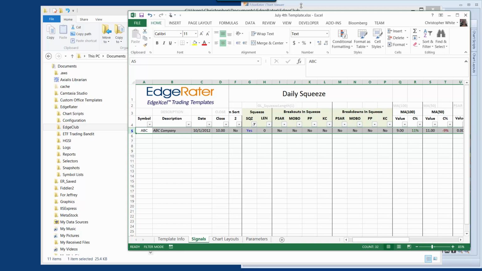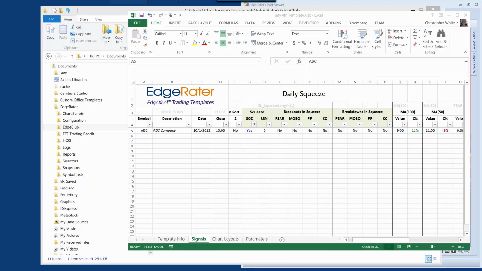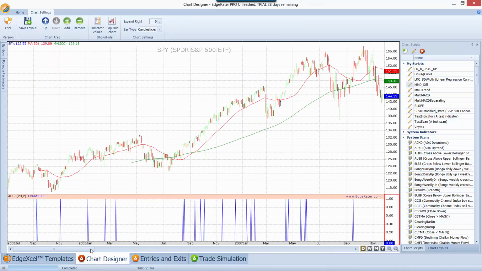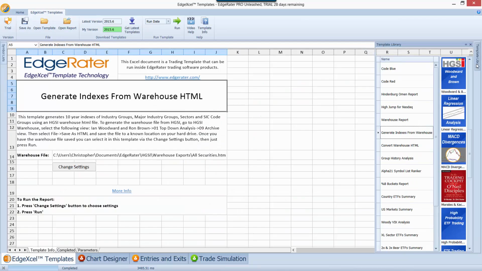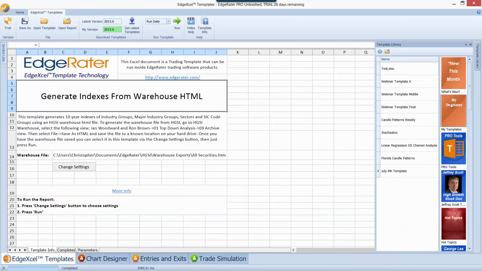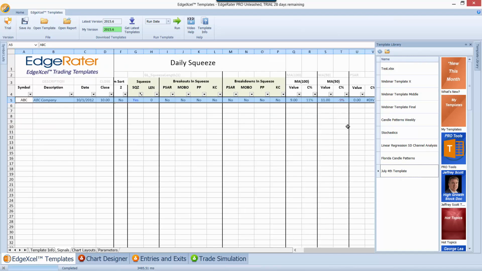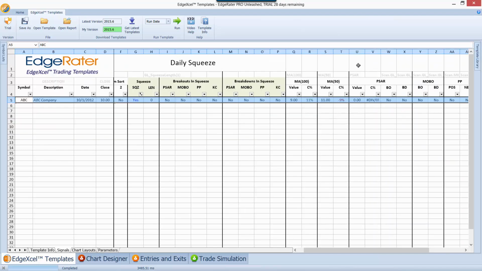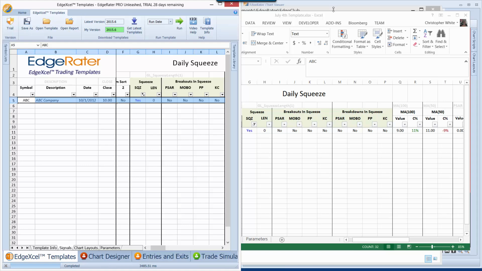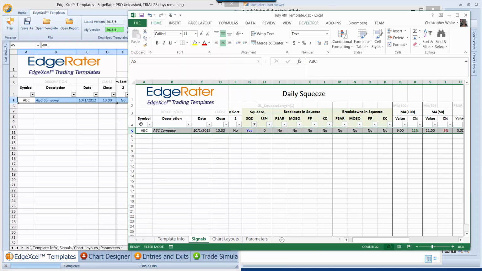All I need to do is go over to EdgeRater again. It comes up, and I'll take a look at it in my list of templates, bring up my library, go here, and select the July 4th template. As soon as you select it, it comes up showing me exactly the state that I saved it in Excel, including, in this case, the row I saved selected and highlighted.